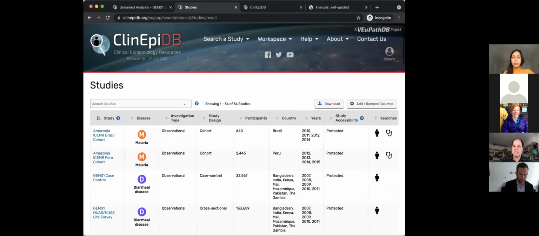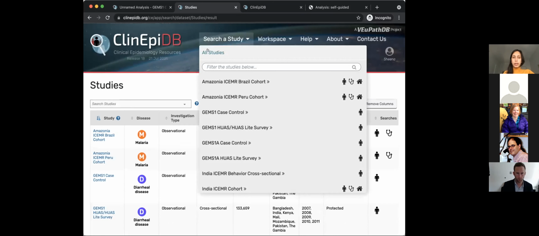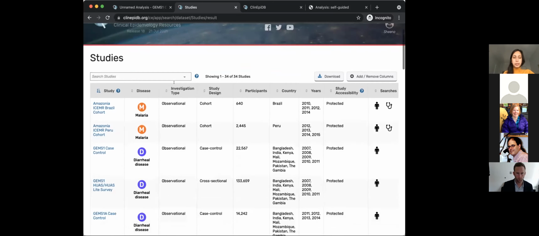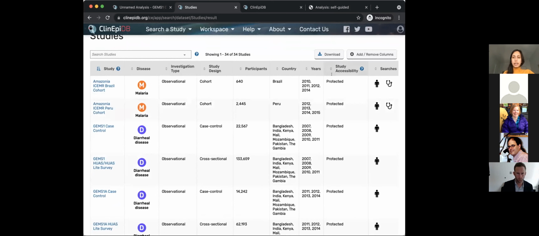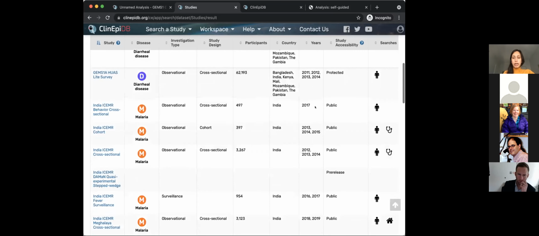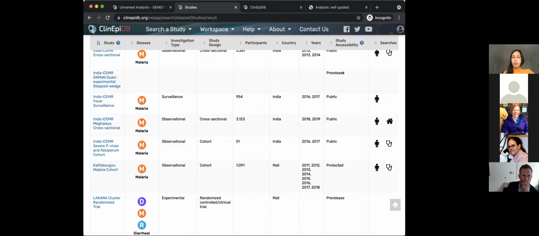And if you want to check in a little more depth for yourself, you can look at our studies table from this first option and this first dropdown. And study accessibility will tell you what levels of data access restrictions are in place. So protected means that the study team reviews the request and they either passively or actively approve it. Public means you don't have to submit a request to download the data. Pre-release means the data has not yet been released.